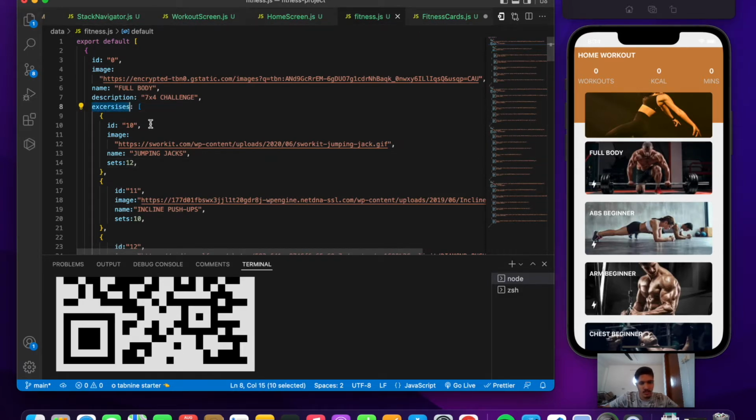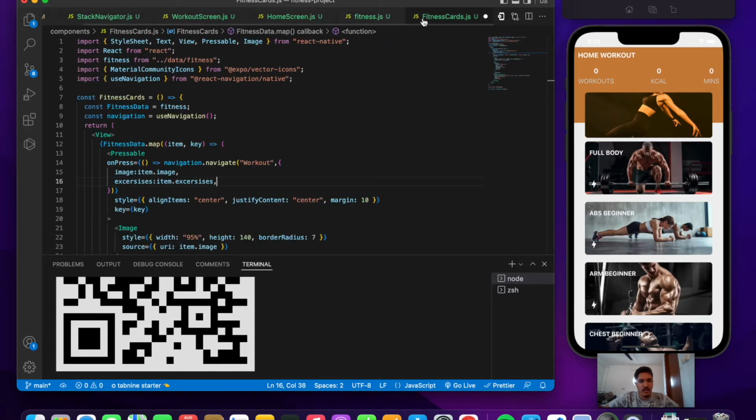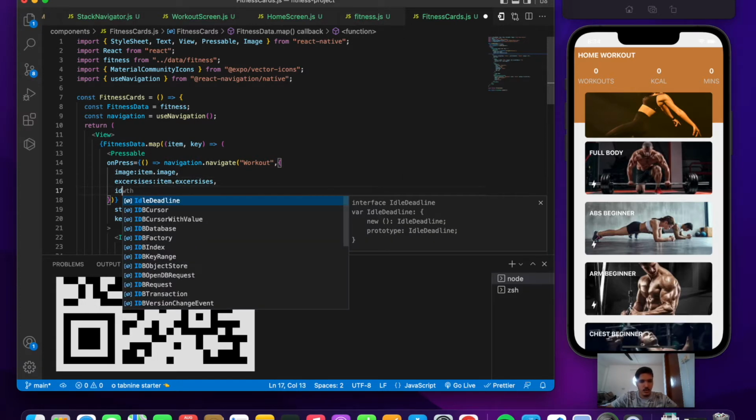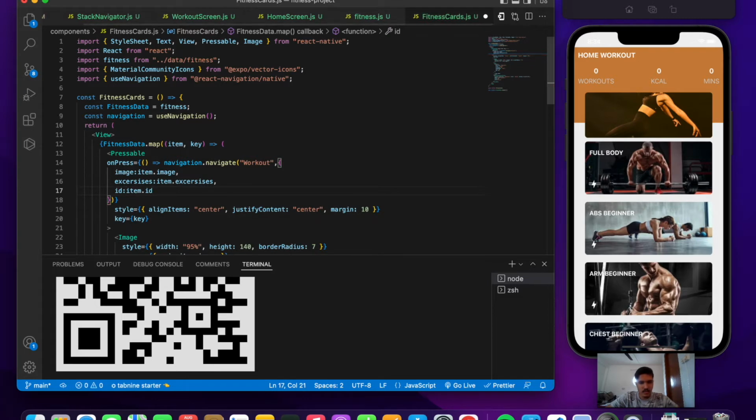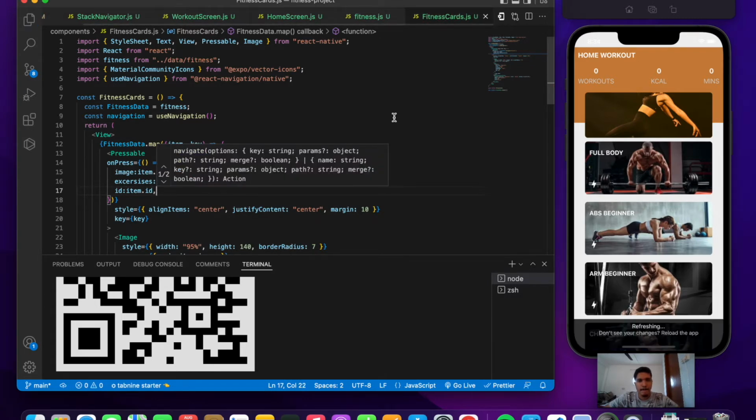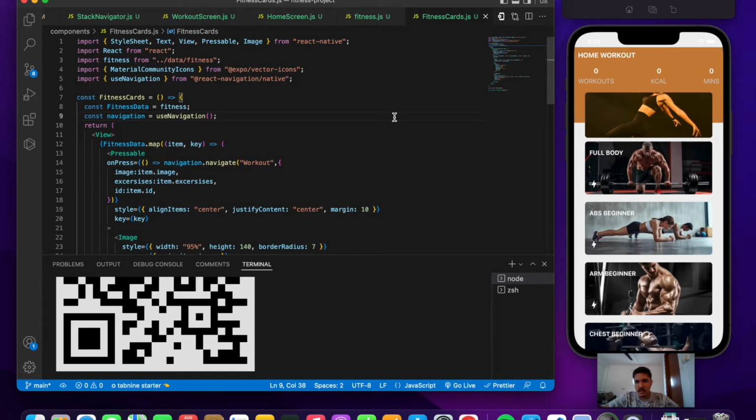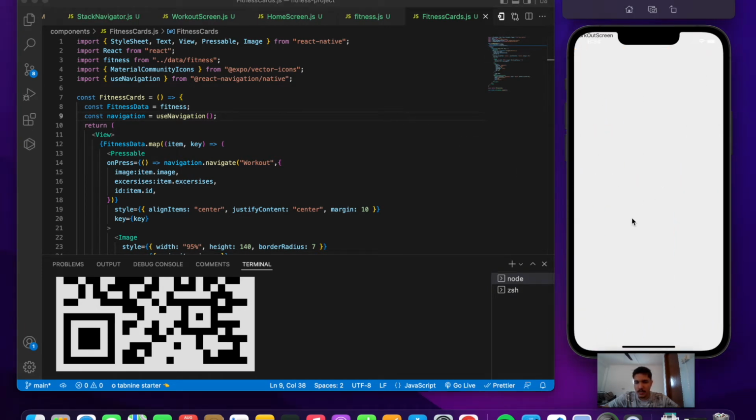I'm just copying it again so that I don't make a spelling error. So exercises is going to be item.exercises. I think it's right, so save the file. Let's also grab the ID and send it as well. Okay, save it. Now if I press on the first card, I should be taken to the next screen. Let's go check that out. Yeah, so we are going to the next screen.